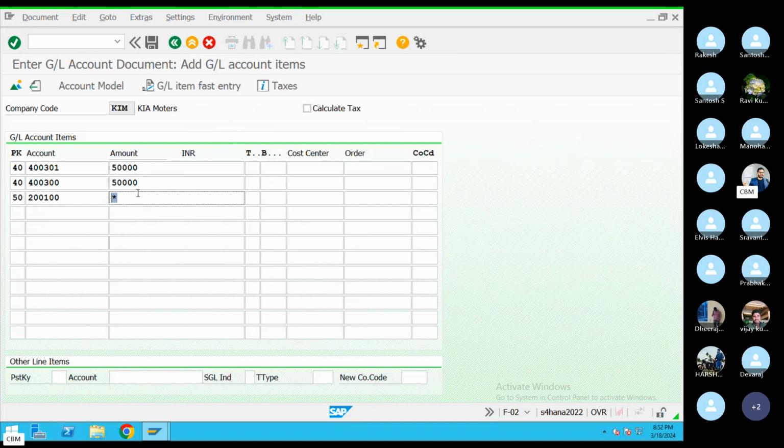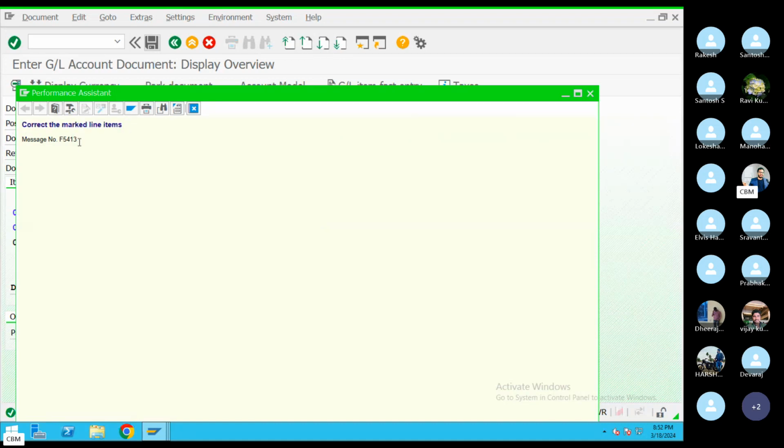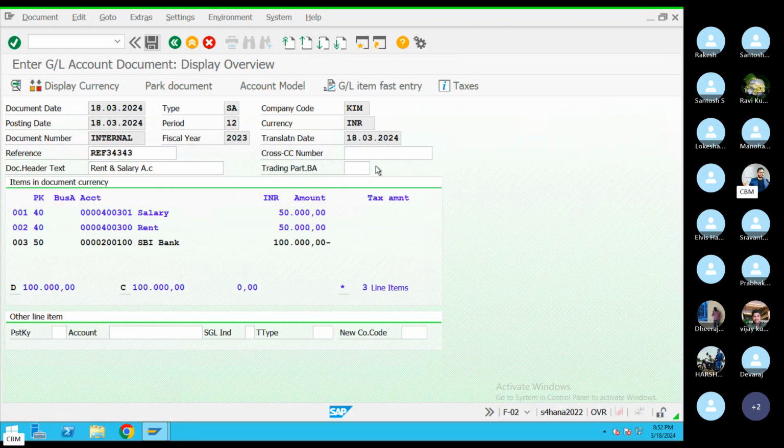You put stock. System will calculate total debit automatically. Then put enter. Just click on the enter. Okay. So here it's showing as highlighted. Just look at this. These two are highlighting. That is the reason you cannot book the transaction. System showing that correct the marked line items.